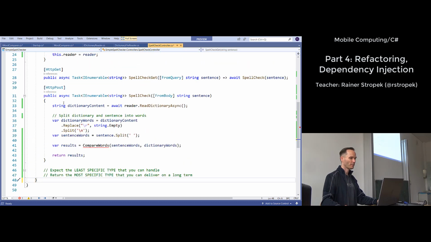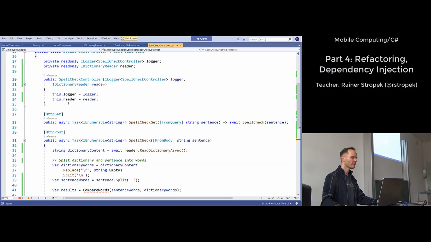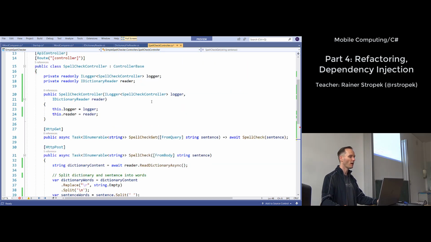Good, I've done that one. Now we need to make some final adjustments to our spell check controller. What do we have to change? How do we get our IWordComparer? Add the interface to the constructor. I agree. IWordComparer, save it for later use.